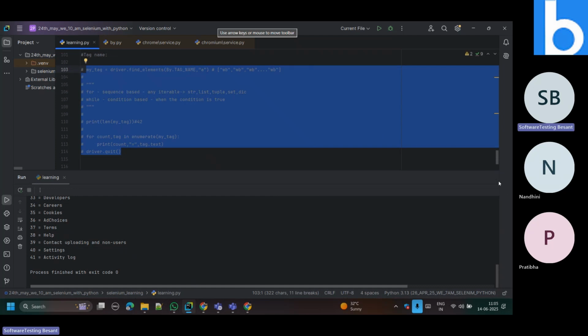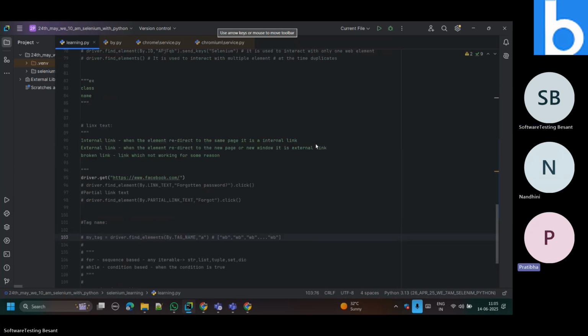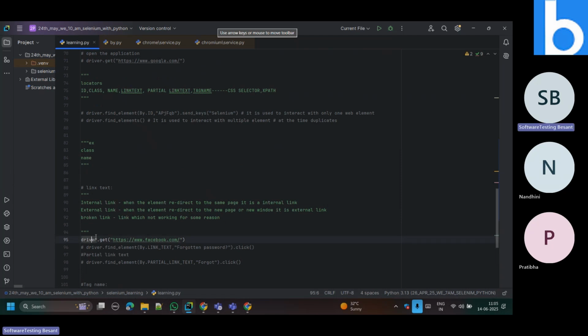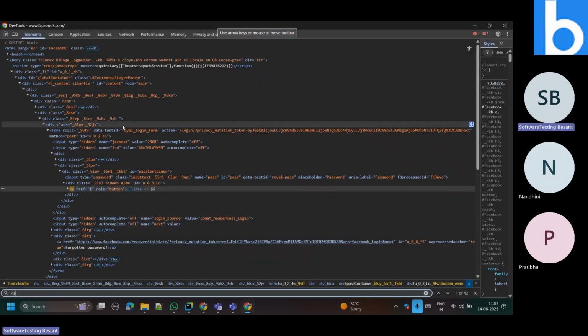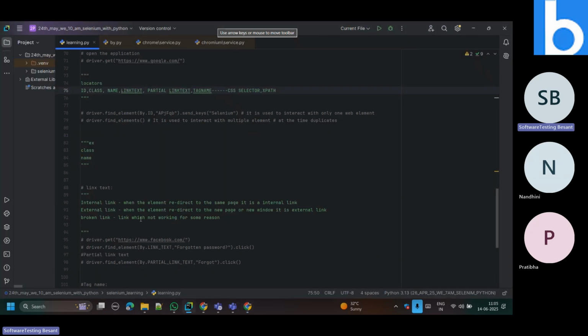So far we have seen the concept of default locators. These are called default locators: ID, class, name, link text, partial link text, tag name. What are default locators? These values are available here, and using that availability, we are using them here.